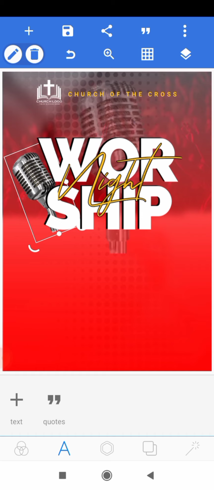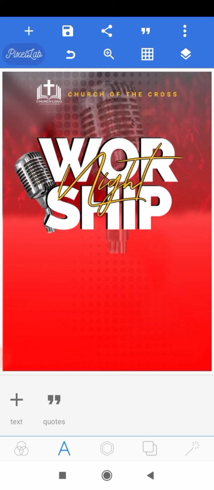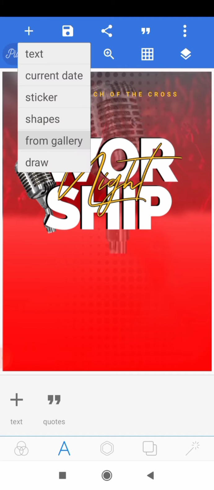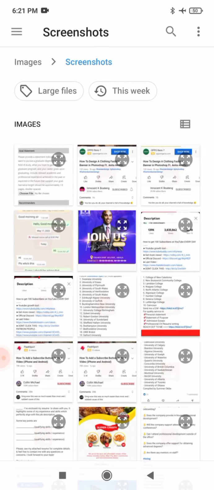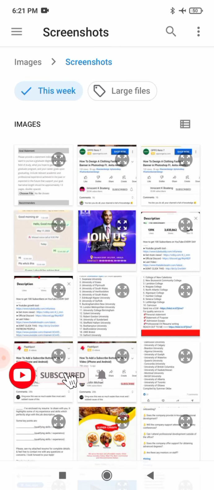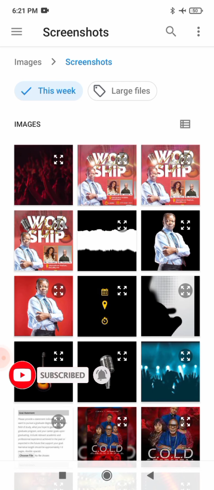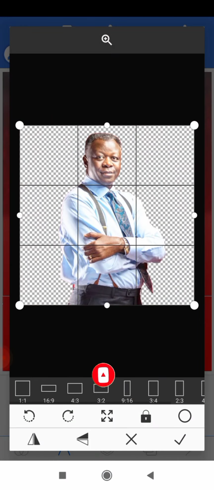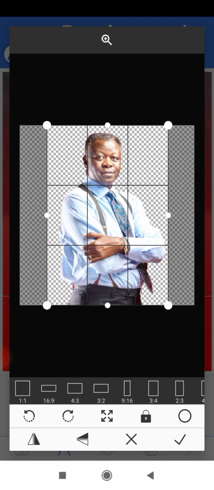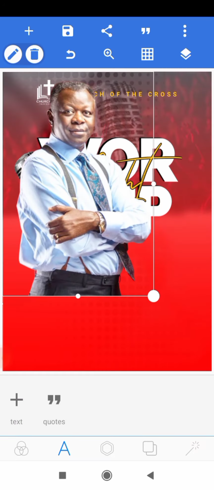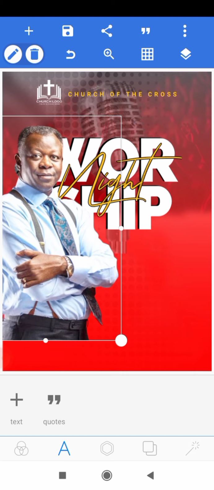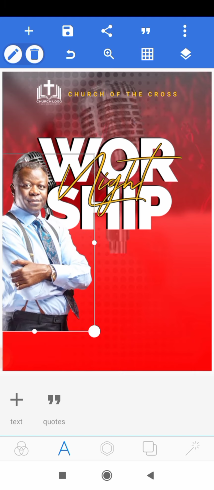So we have it somewhere like this. Now the next thing we want to do is to bring in our main subject, and that's the pastor, the main pastor who is ministering. So we'll head on to the plus icon here, and we'll head on to our gallery, and then we'll locate the image of our main subject, which is this pastor, and then we'll crop it, and then we'll click on OK, and then we'll position it somewhere here, but we'll scale it down a little bit.